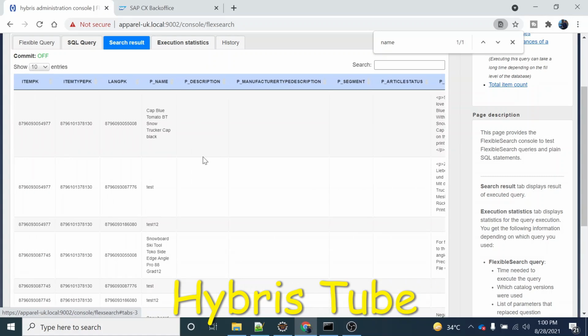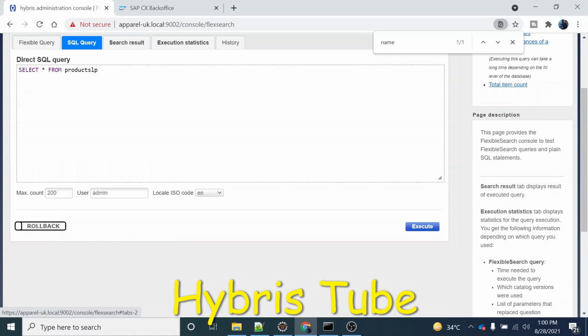So firstly I will create one item type. I will not keep any attribute as a localized attribute inside that item type, and I will show you that the corresponding LP table will not get generated. But as soon as I declare one attribute as a localized attribute inside that item type, you will find that a corresponding LP table will also start getting generated during the system update.